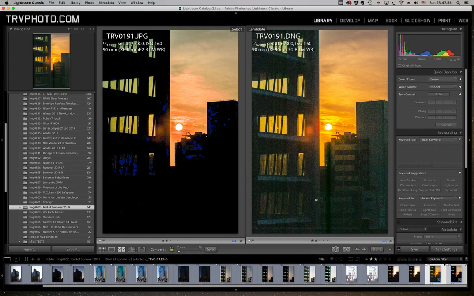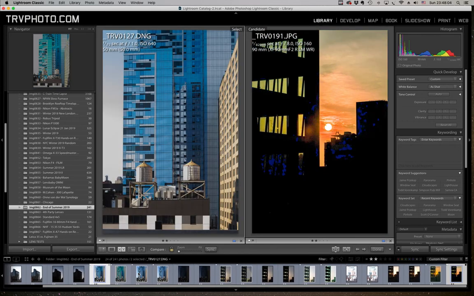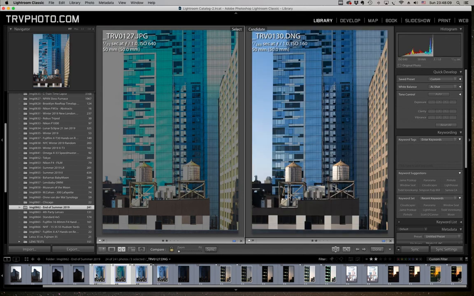So RAW files will give you a greater dynamic range. The color might not look as good out of the box, but you have more latitude with the color. Excuse the falling things in the background. So advantages of RAW: white balance selection, better shadow recovery, better highlight recovery, more latitude in the color.